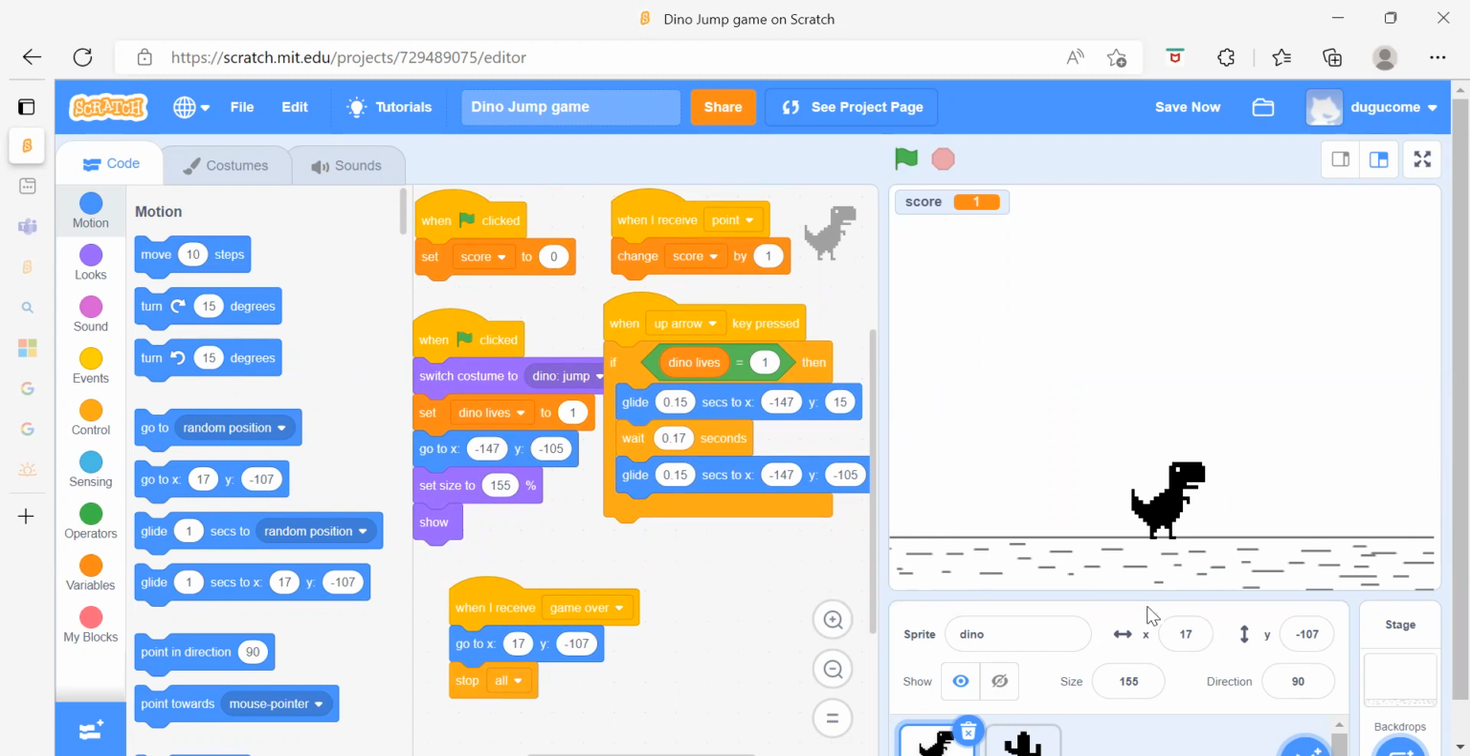this one. Okay, in the x-axis, this is 17. In the y-axis, this is minus 107. And then we have to stop everything. So this is our Dino part.